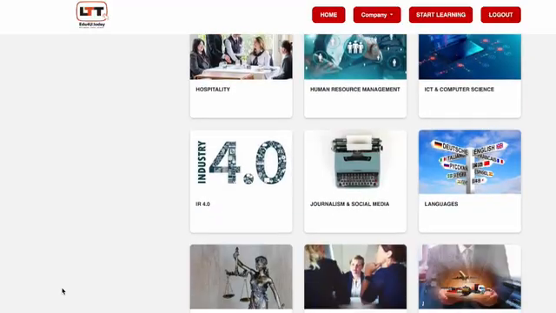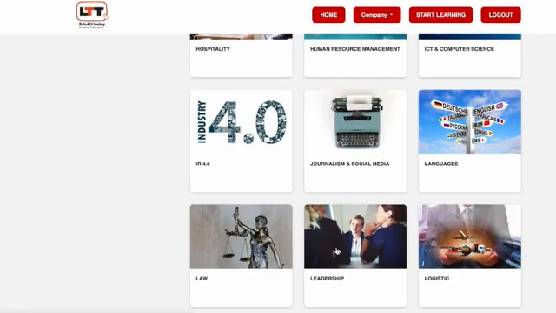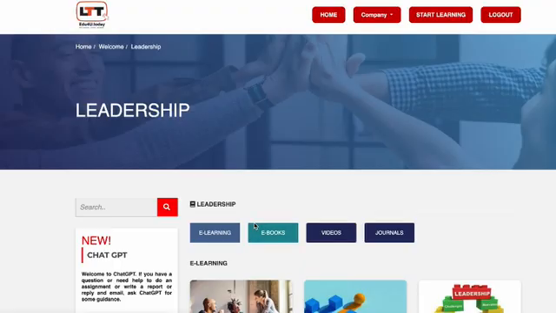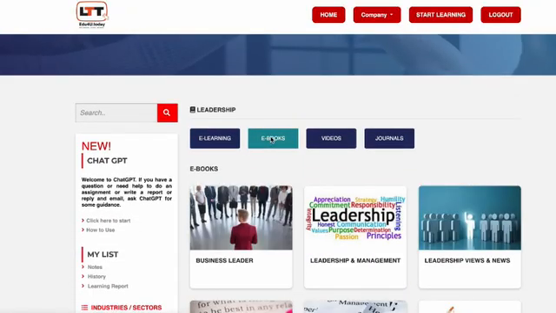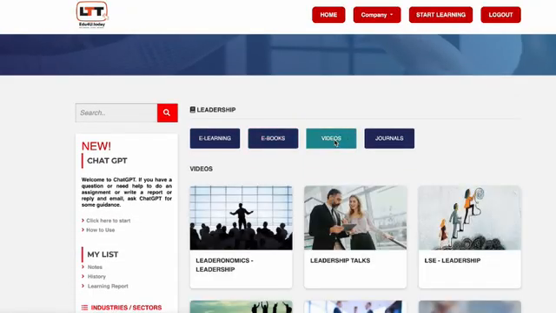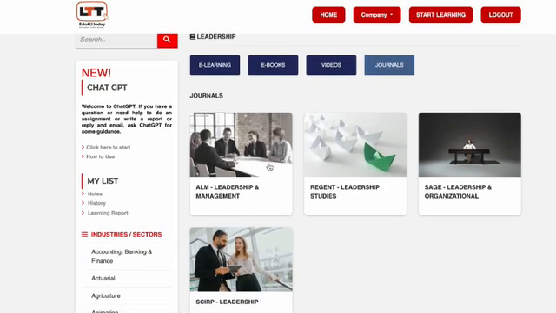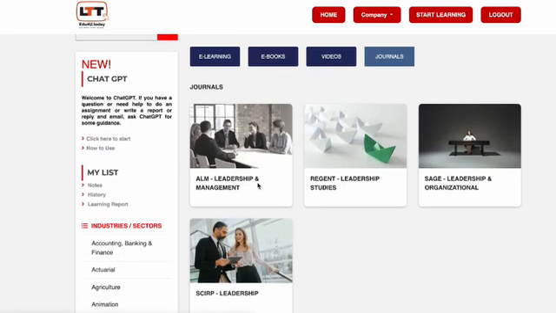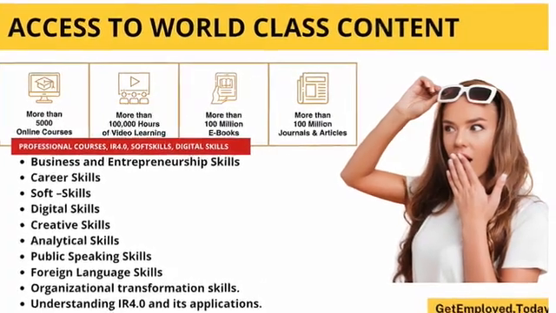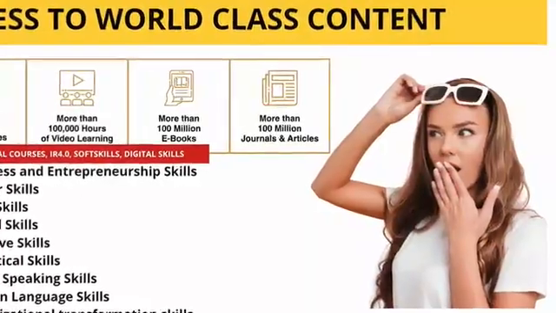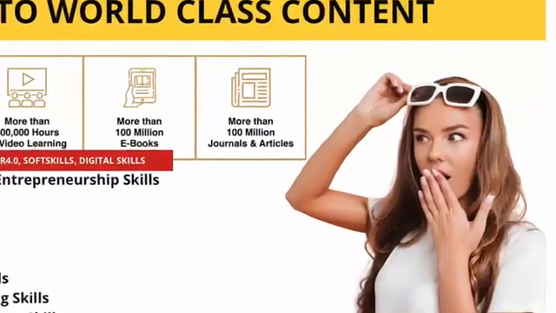Each subject follows the same structure: e-learning courses, e-books, videos, and journals. Each image usually links to a collection from a provider, so one picture might open a whole library of courses or ebooks, videos, or journals, rather than just a single title.